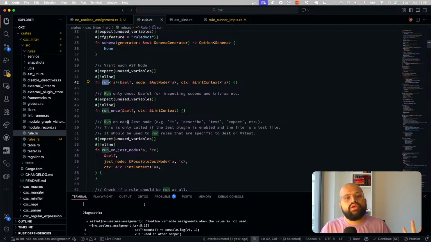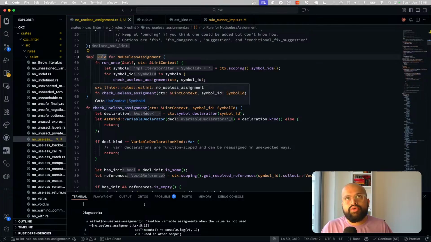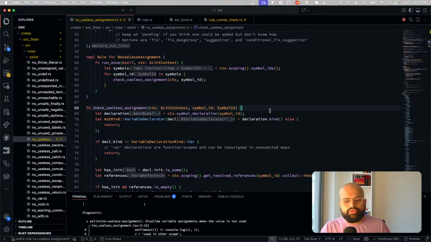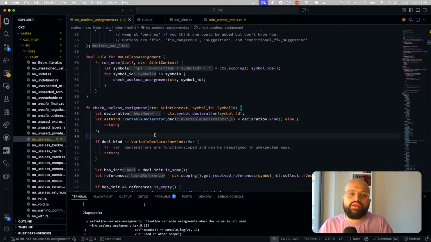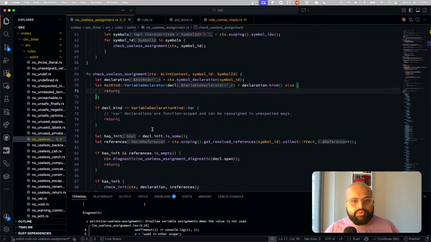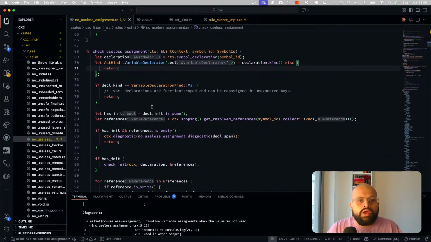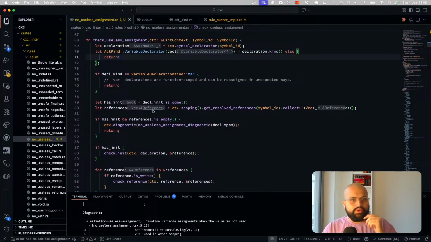Here I'm using run once because what I want to do is take all the variable declarations in the program and then run this logic for each one of them. I could have also done it using run, specifically for node type variable declaration. It's almost the same. I haven't yet compared how the performance differs, but I'm going to try with run.